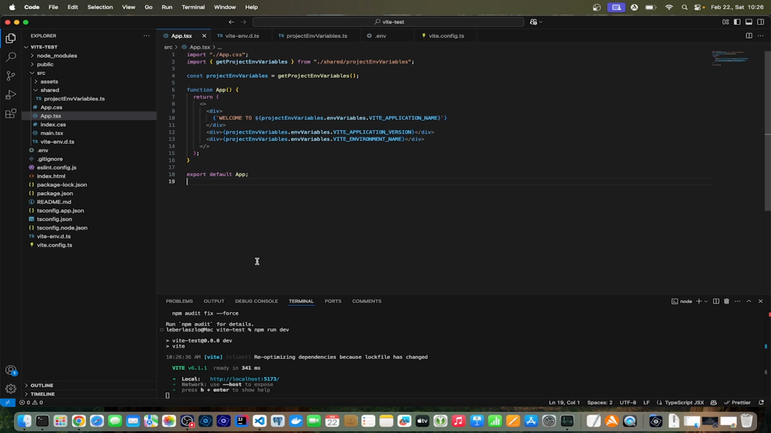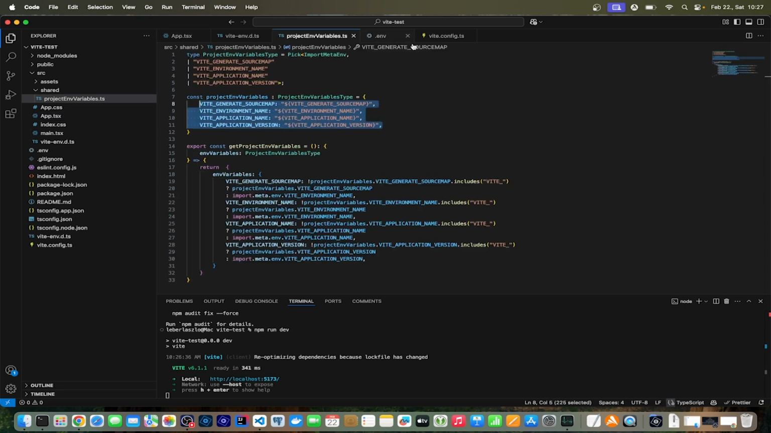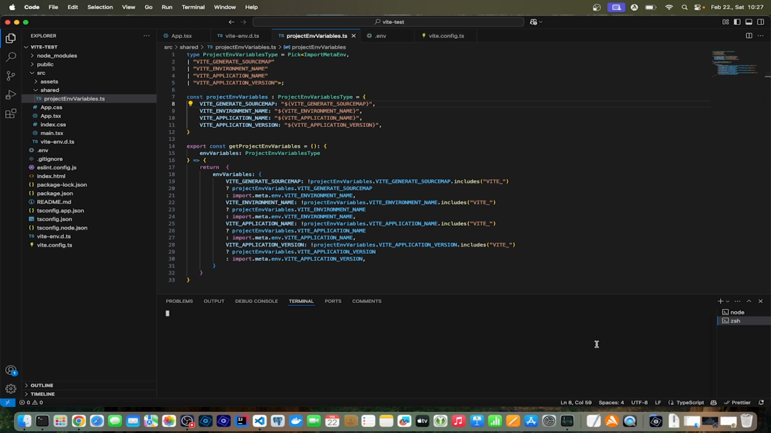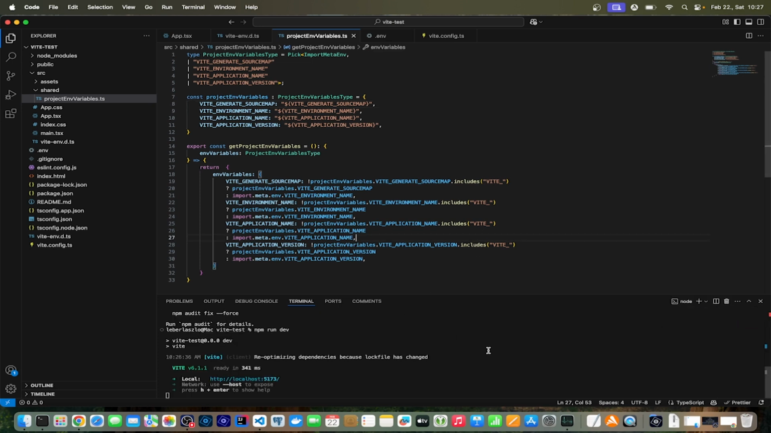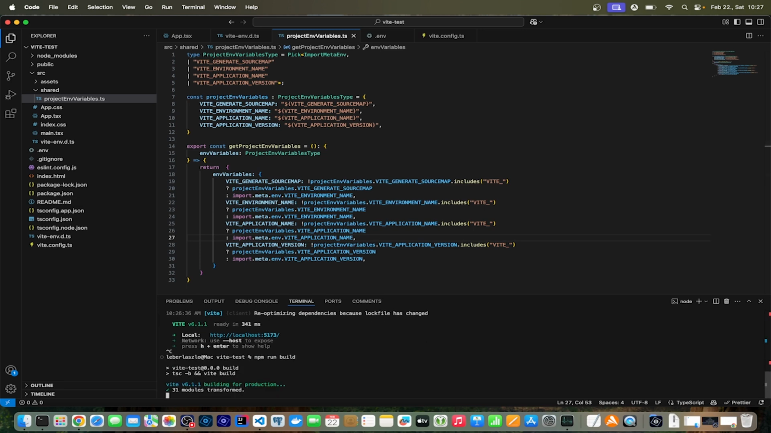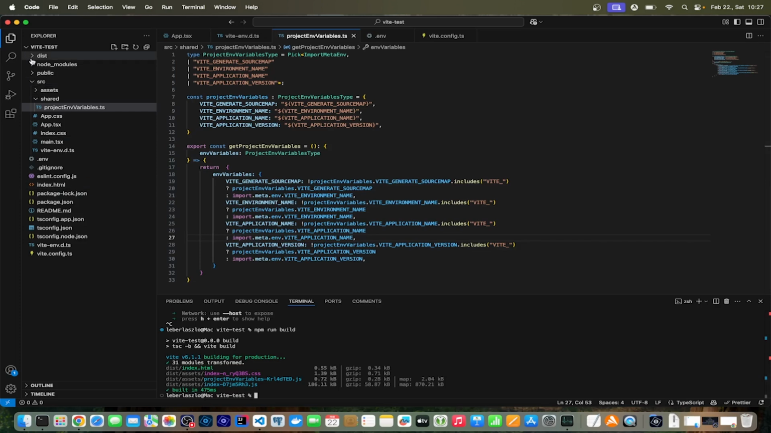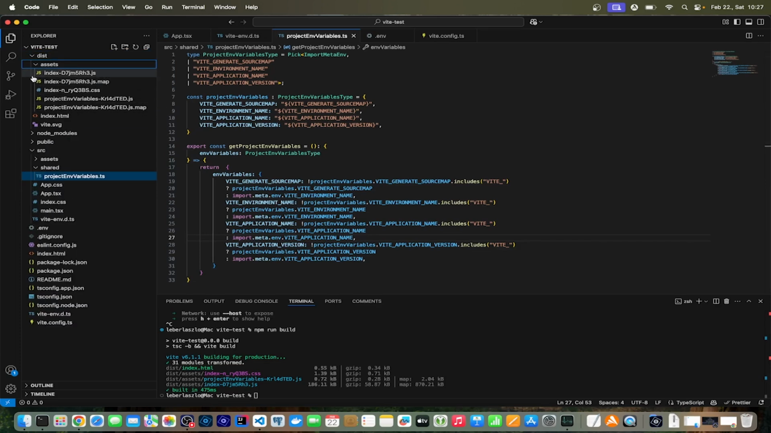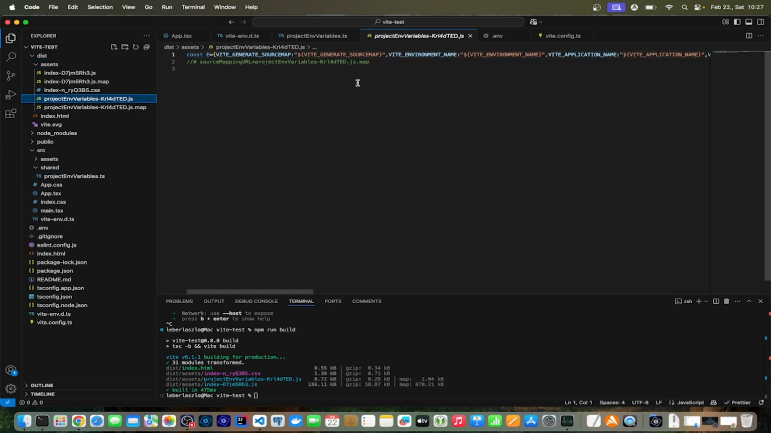And now we would like to check that our separated chunk is working or not. Yeah, so stop the application and run npm run build and check out the output. So in the dist folder, you need to check out that do you have this project and variables.js file. And here you can see that it looks like this one.